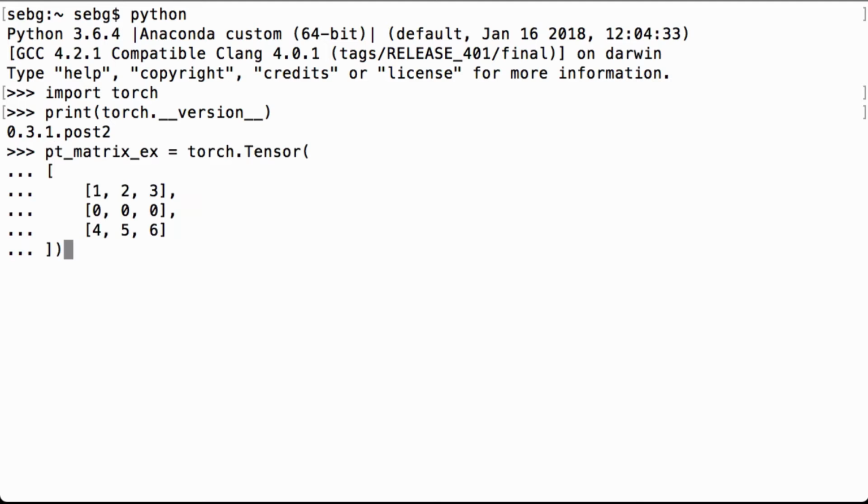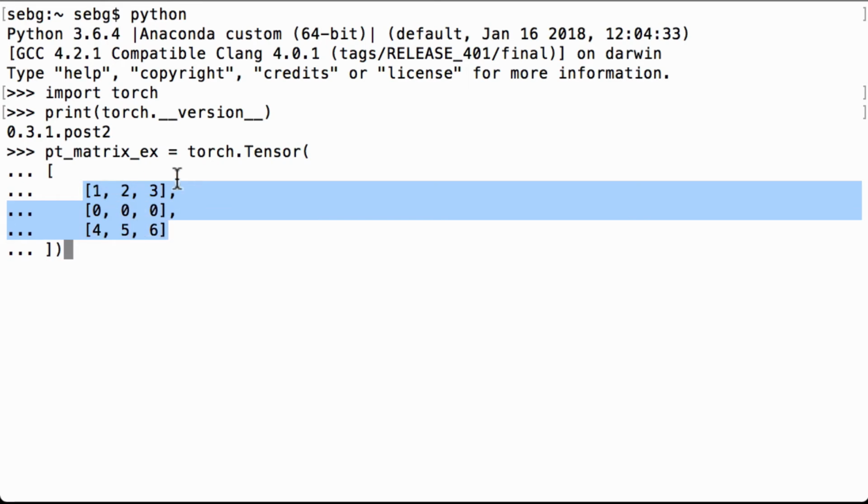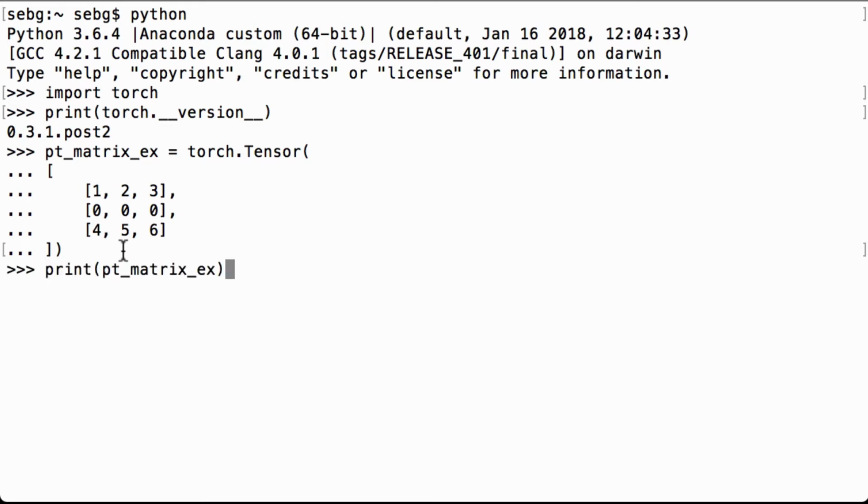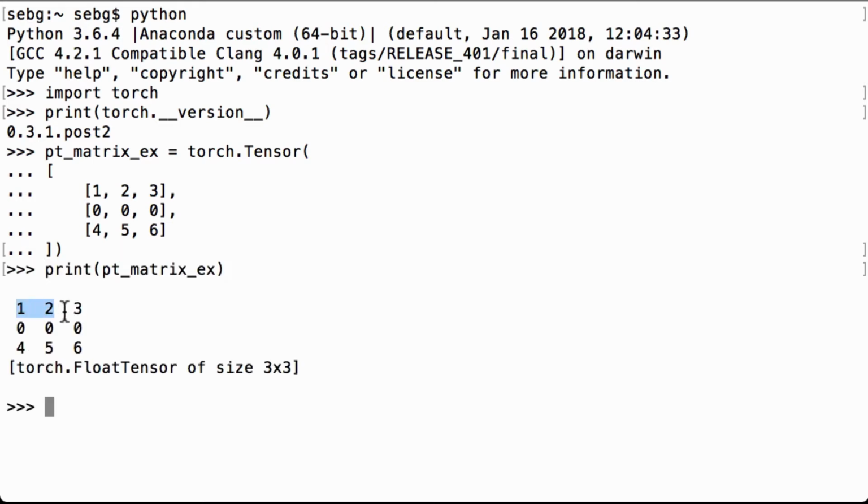Let's now create our PyTorch matrix by using the torch.tensor operation. The data structure will be this 3x3 matrix, where the first row is 1, 2, 3, second row is 0, 0, 0, third row is 4, 5, 6. Let's print the pt matrix x Python variable to see what we have. So we see that its first row is 1, 2, 3, second row is 0, 0, 0, third row is 4, 5, 6. It's a torch float tensor of size 3x3.